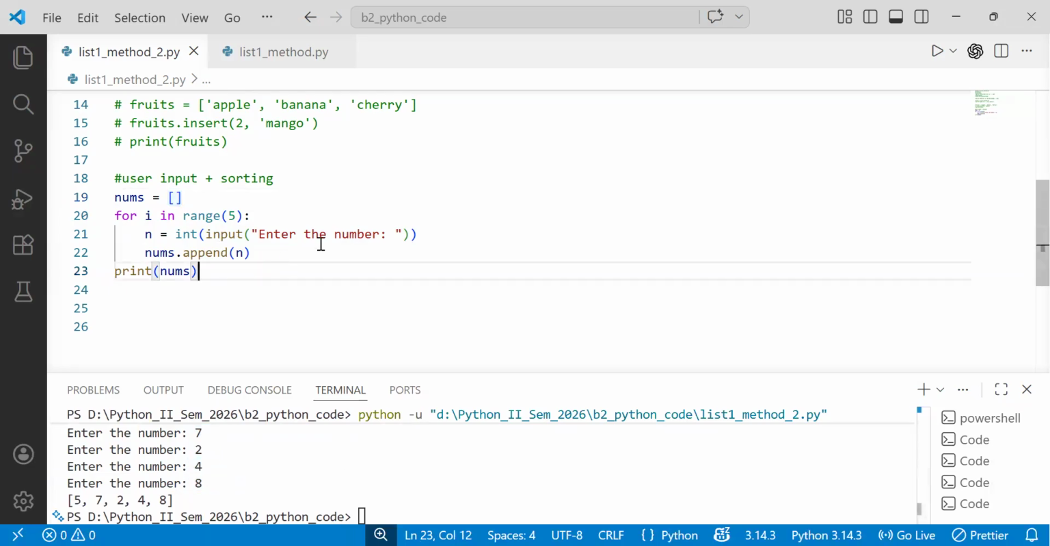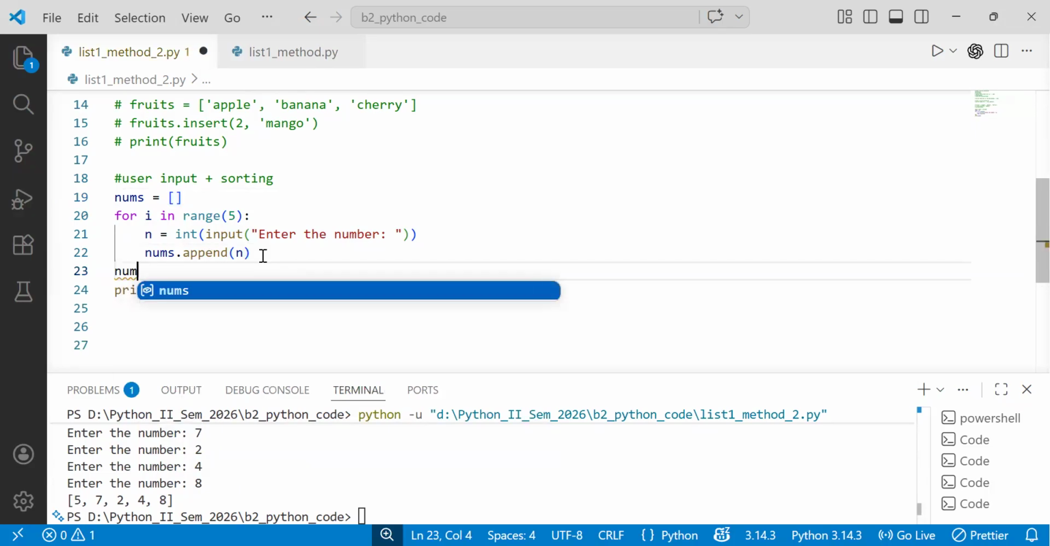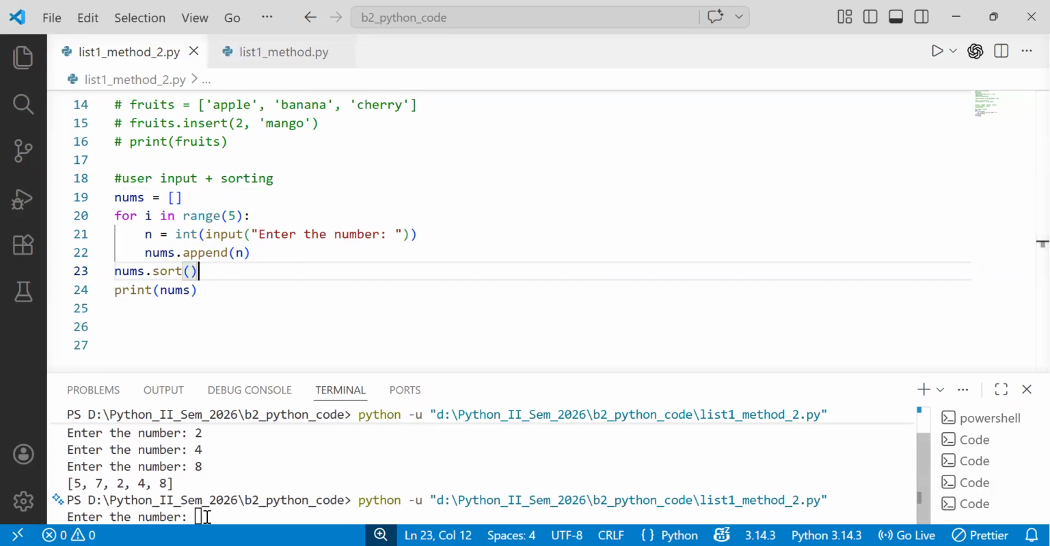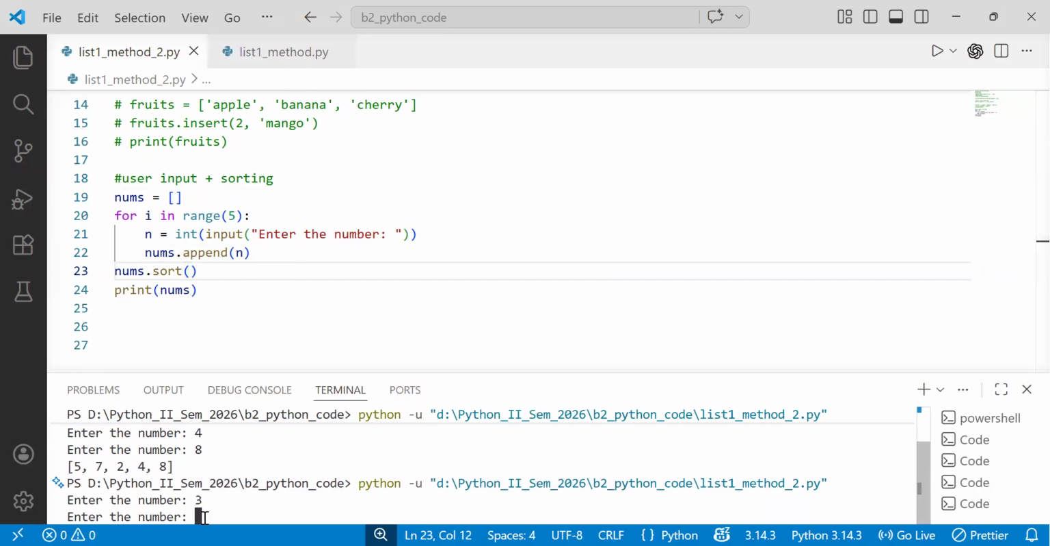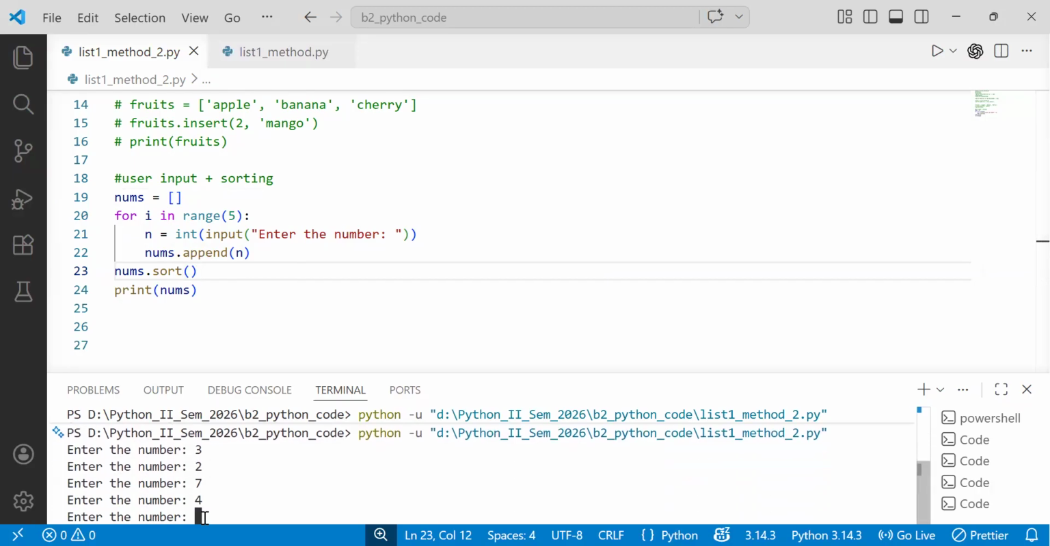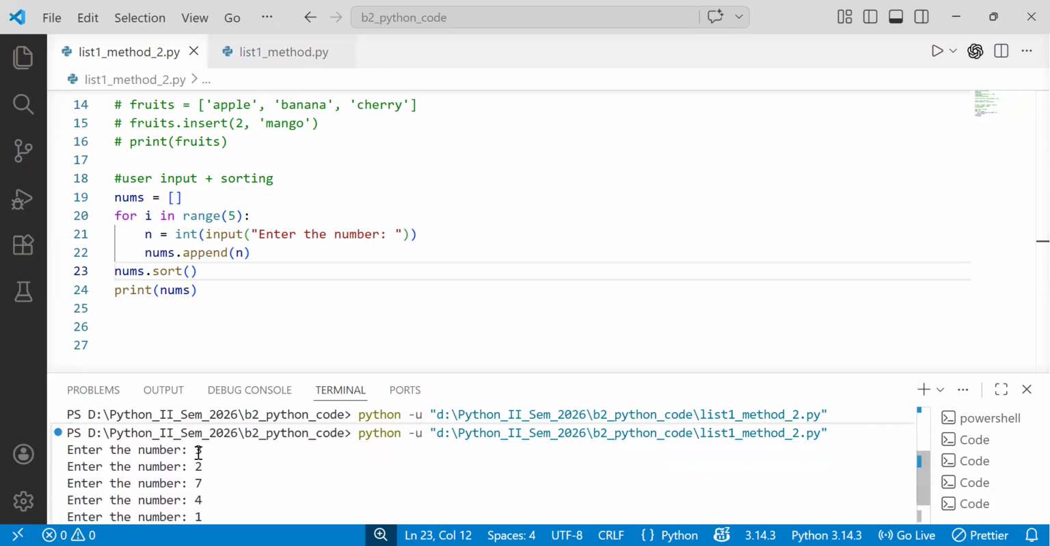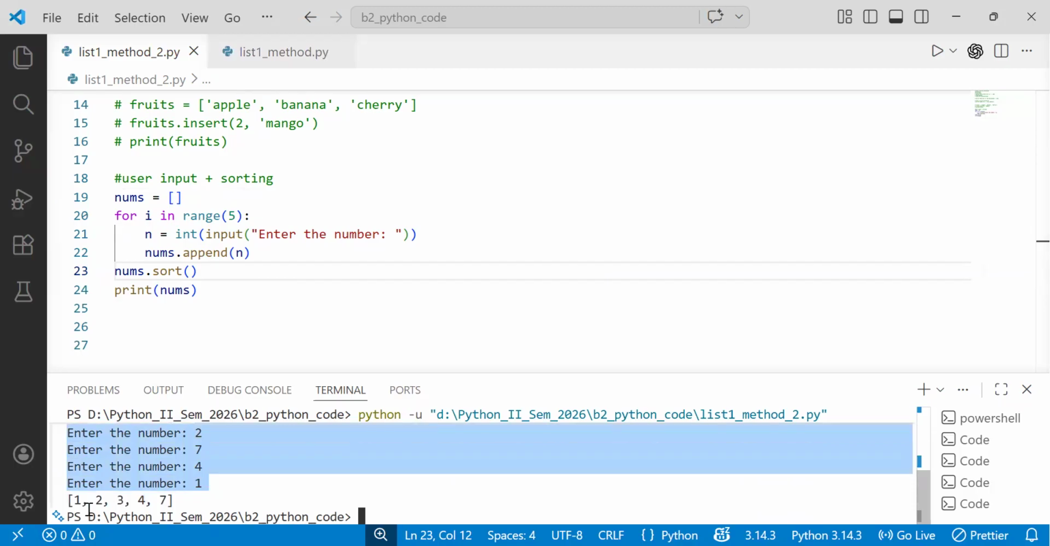Okay, fine. What if I want to sort it? What will I do? I will do very simple work. nums dot sort. That much only. Now run it and you observe. Enter the values. For example, I'm entering some values. Okay. Now observe here. Whatever order you are putting the values in, it is coming in sorted order.